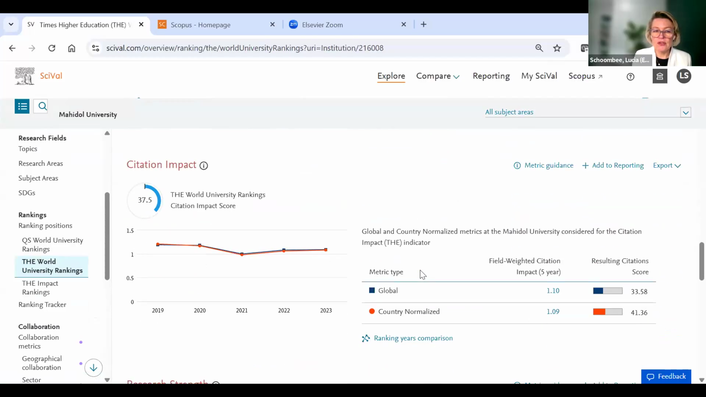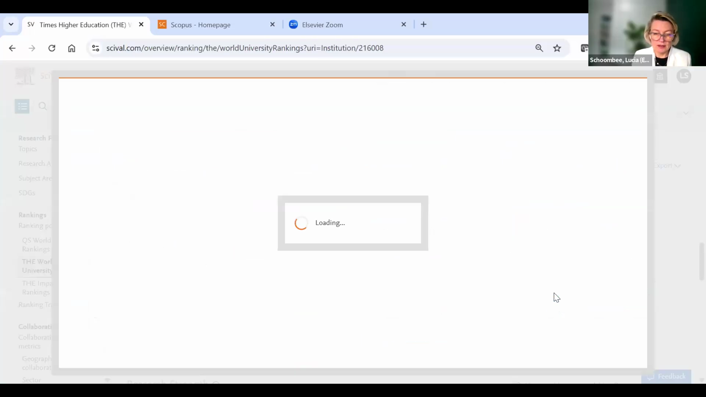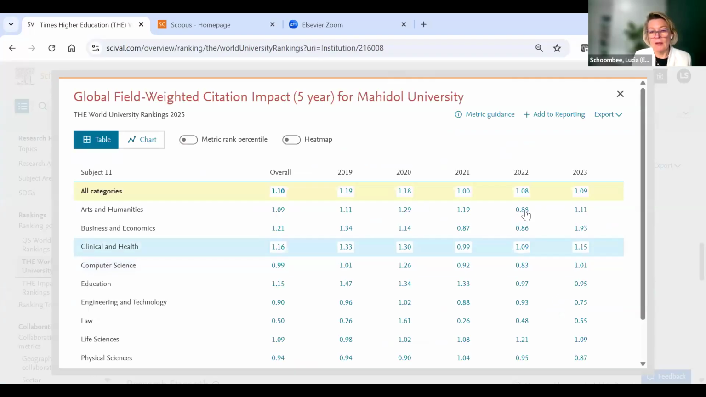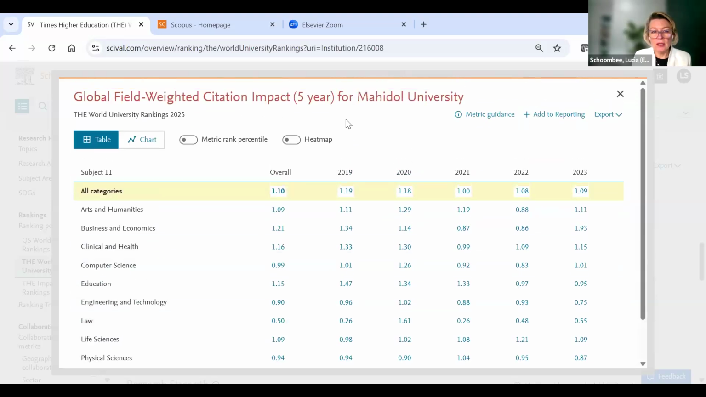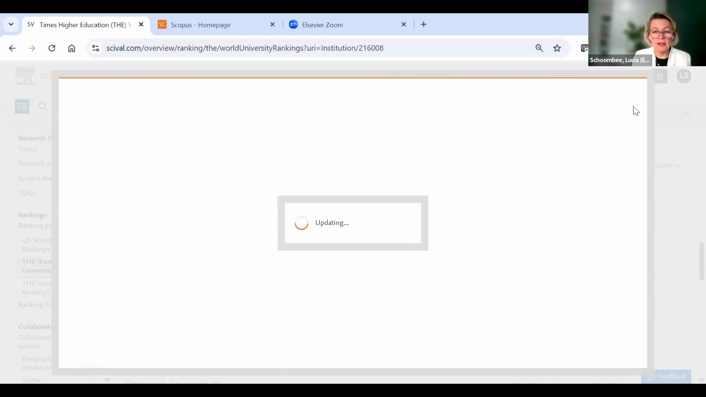If you look at the citation impact, for example, for the Times Higher Education, you can also click on this field-weighted citation impact, and it will give you an overview of how the subject areas within each of them perform. So here you can select between different metrics. You can also look at the metric percentiles.